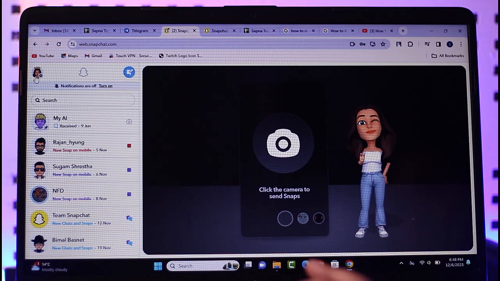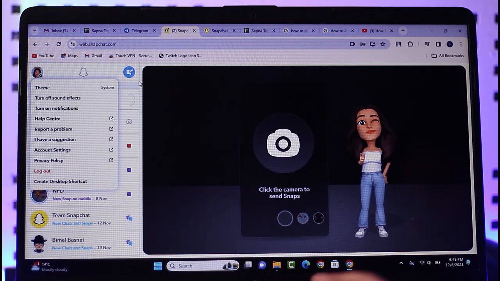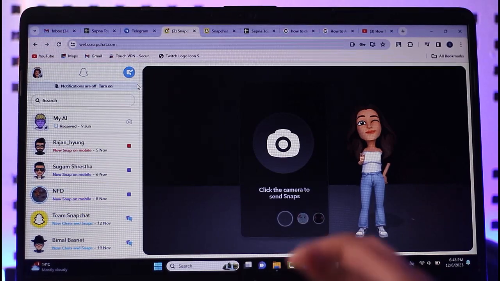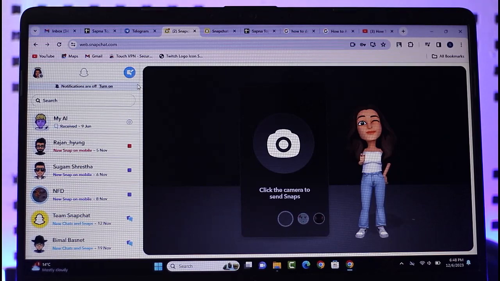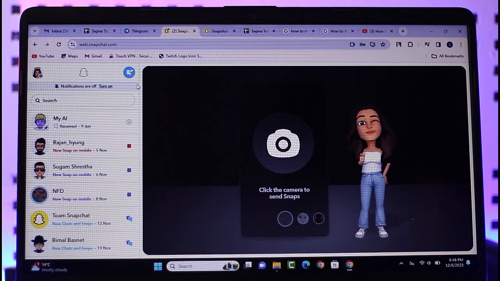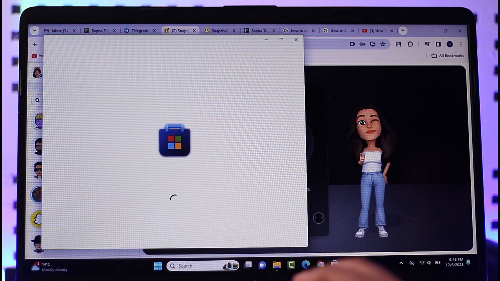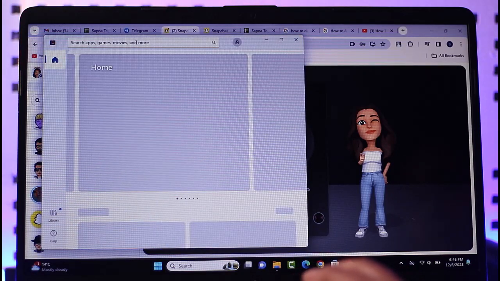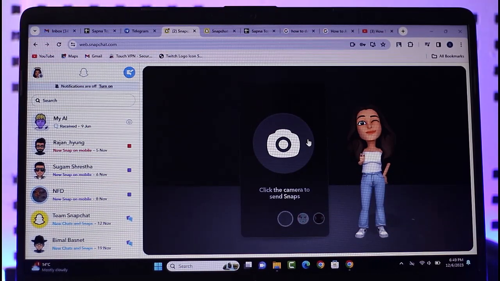But even if you go to your profile settings, you do not have an option of adding friends, because that just does not work in Snapchat web. You will have to do that on your phone only. If you still would like to, you would have to install it from the web store, but it's just not available here in Snapchat web, so there is no way for you to do so. You simply have to add friends from your phone.